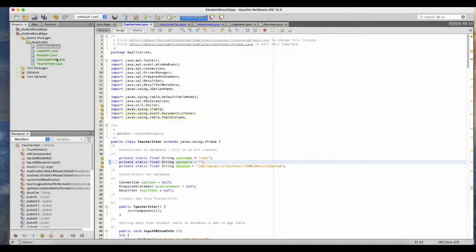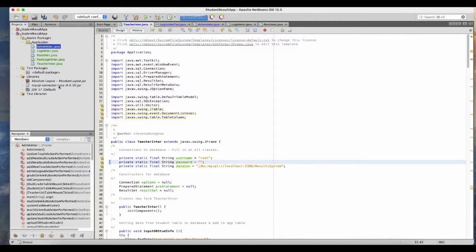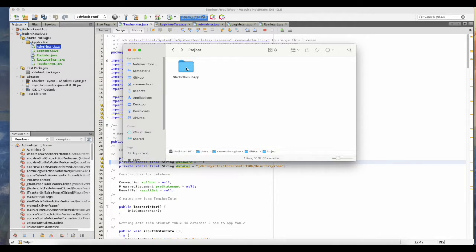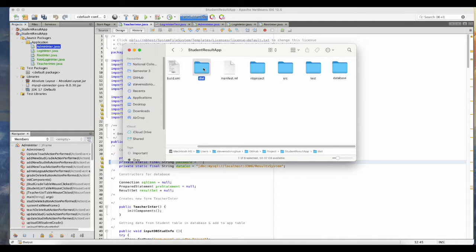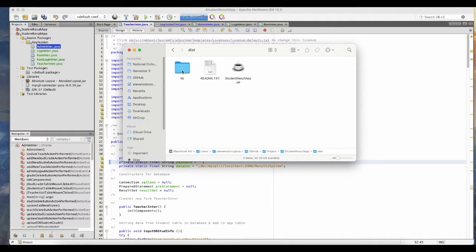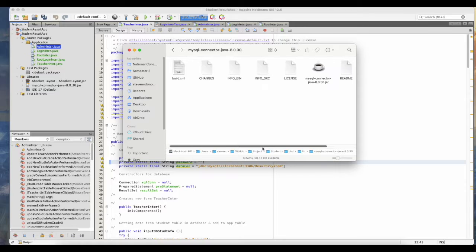You may get an error stating that there is a package missing for connecting to the MySQL Java jar file, in which case a pop-up will appear on screen asking to give the source file path. I've included this in the project folder here, which if you navigate into here and then dist and then into the lib folder, you'll see the MySQL connector Java 8.030, and click in here, and we are going to change our file source path to the jar file here.